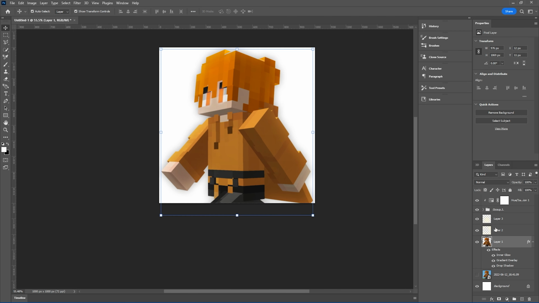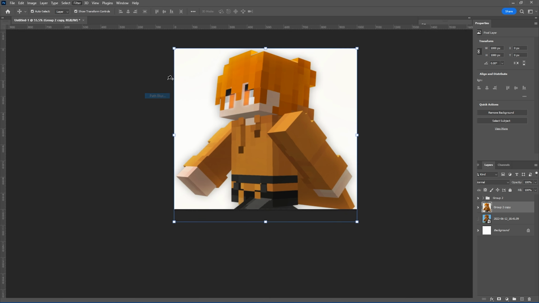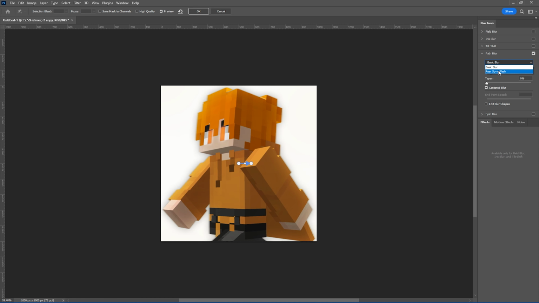Now, if we come back down to the character, we just press shift and go to the top here, and then Ctrl G, that groups it, then we press Ctrl J, which duplicates the group. And then come in here, turn this drop shadow off, and then press Ctrl E, which merges the group together. Then come to filter, blur gallery, path blur, rear sync flash. And now we're just gonna add a little blur.